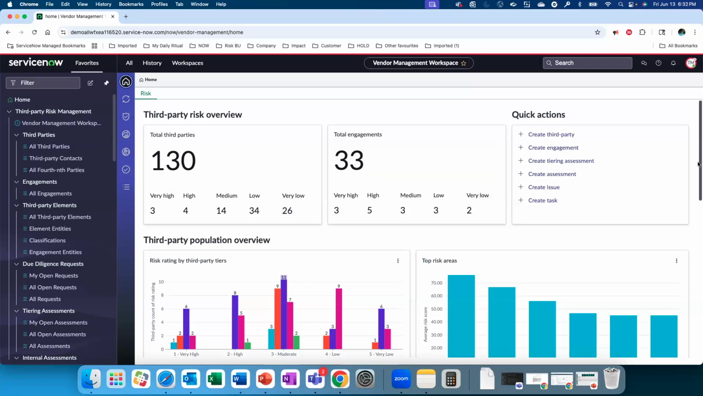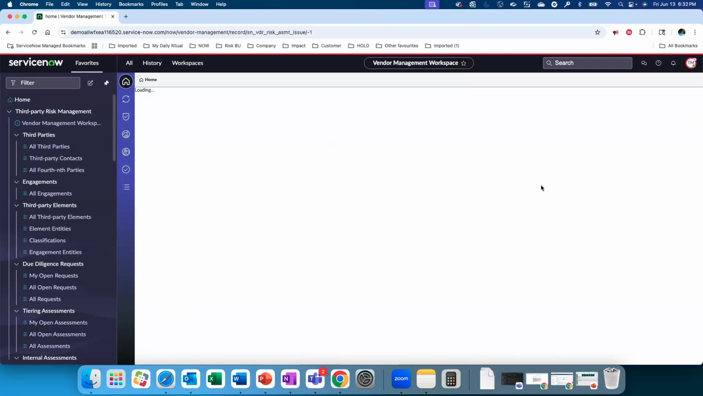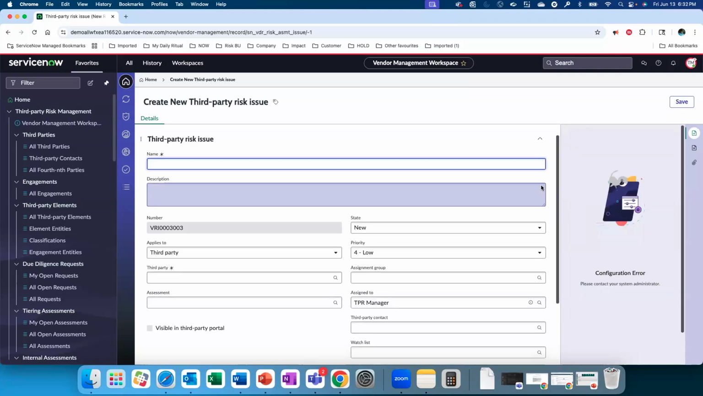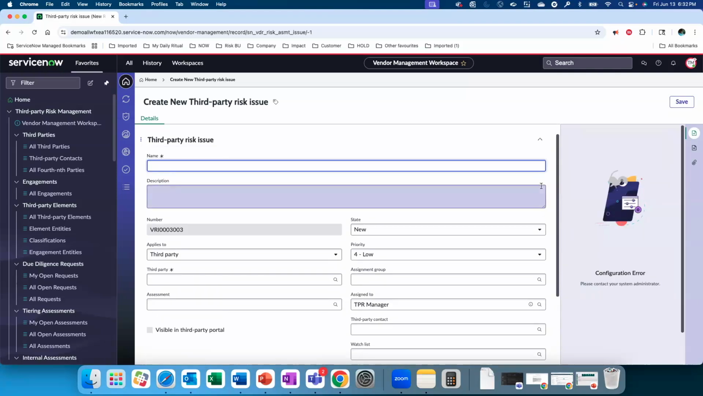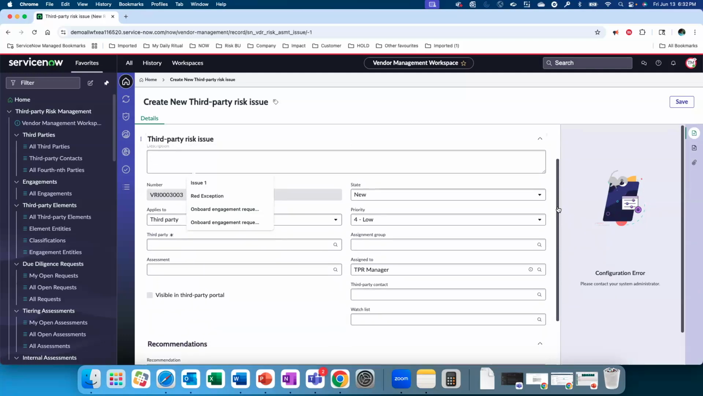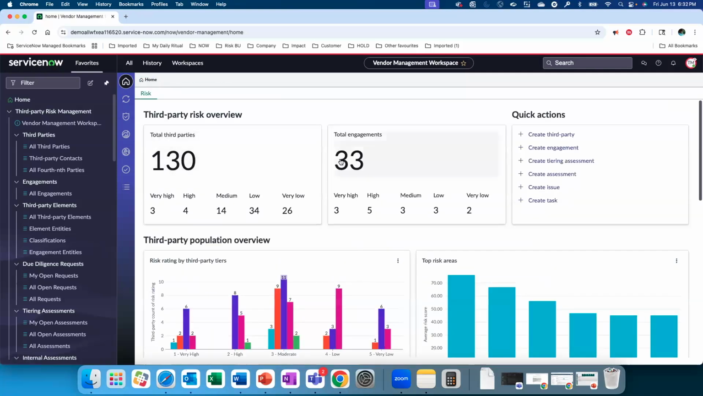So as we see on the home page, we have quick actions available to create issues and tasks. So if I click create issue, it opens up a blank issue form for me. Sorry, this is taking just a few seconds to load. So there you go. So a blank issue form has been opened up and you can create the issue accordingly. Same thing for the task as well. We'll talk about the different fields that are there on the form in a little bit.